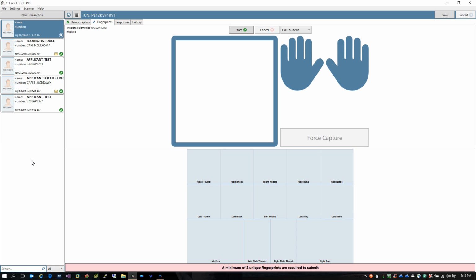So if we go to the fingerprint tab, the first thing we want to notice is that we are using the Watson Mini Finger Scanner and that it is initialized. We have a start button ready to go, which further indicates that our scanner is working and ready for us to be able to capture fingerprints.